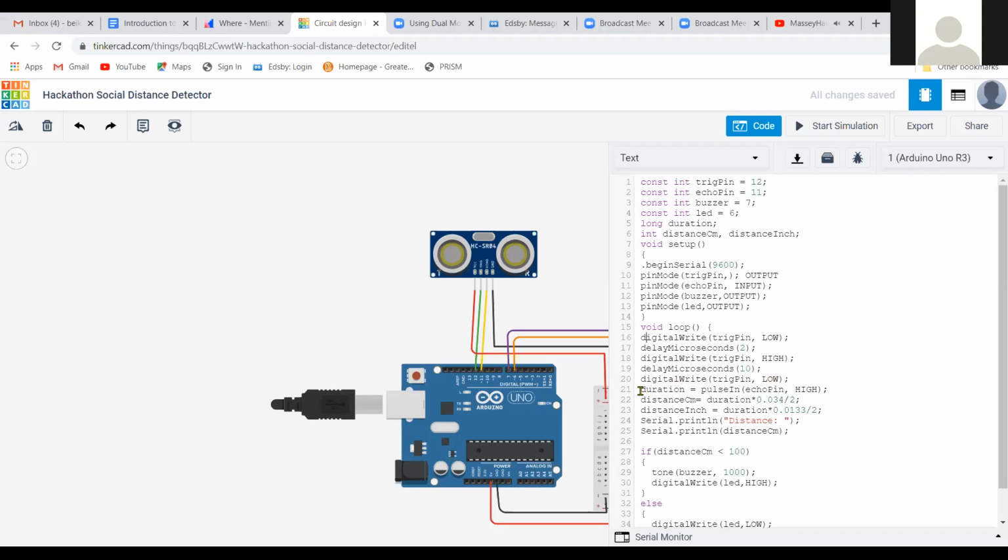And now this is where we're going to calculate our distance. So for duration, we're going to say pulseIn the echo pin to a high. So now we're receiving what the echo pin sees. We want to find out what the echo pin is receiving. Is it seeing something that it's bumping those signals off of? Is there an object in front of it or not?